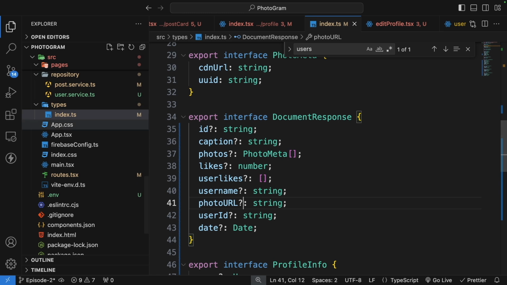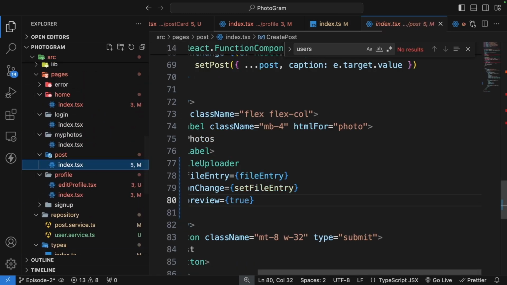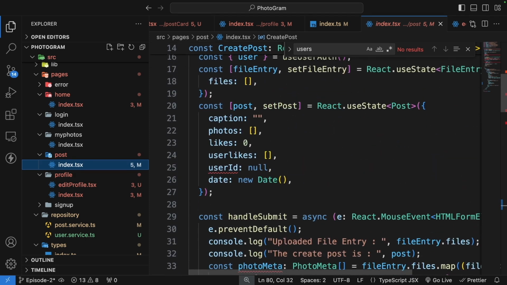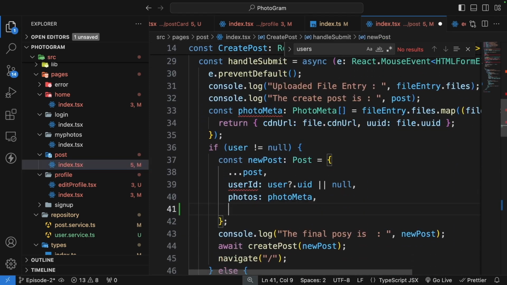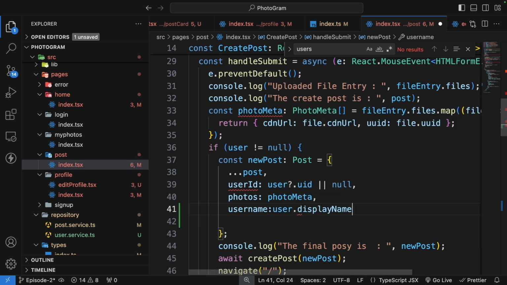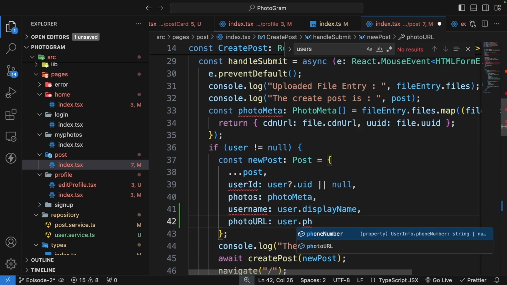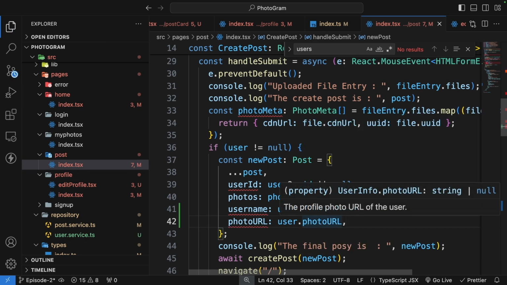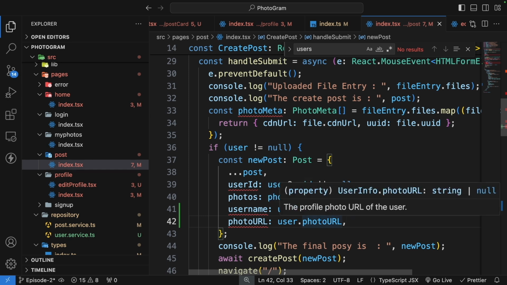Now let's go to the post creation. In the post creation, whenever you have this new post, we are going to add the username, which will be coming from the user dot display name, and then the photo URL, which will be coming from the user dot photo URL. We are already updating it in the Firebase user object, so we can easily fetch the display name and the photo URL from it.